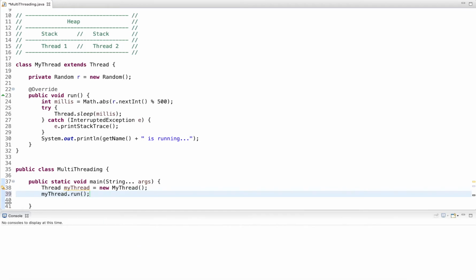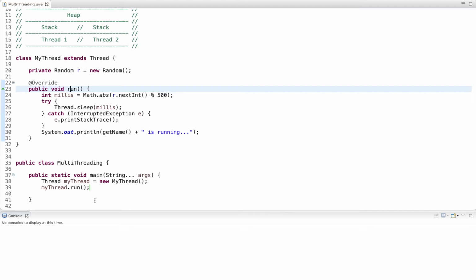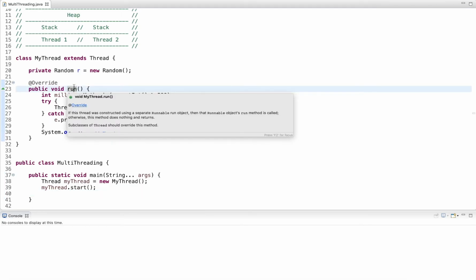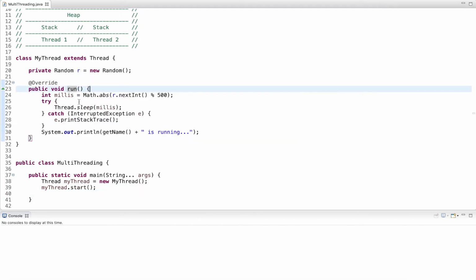This is by calling the run method. If I call the run method, it will simply make a function call to this method, would execute it, and then finish the program. It would never create a thread. What has to be done instead is call the start method. Start will internally create a new thread, and once the thread is ready, the run method will be called automatically, and it'll execute that on a separate thread.